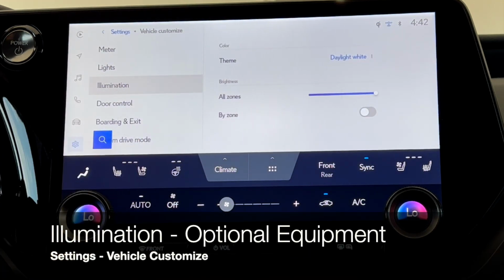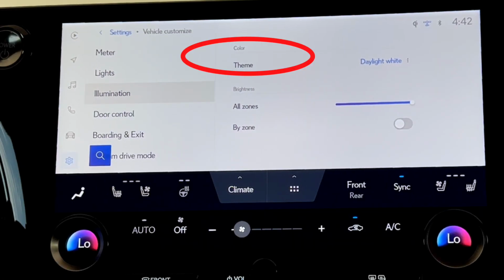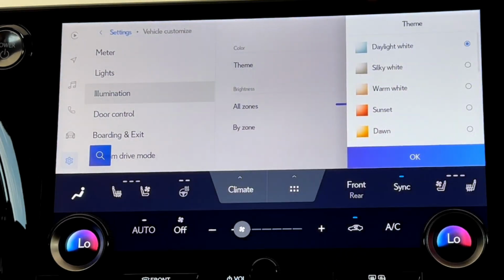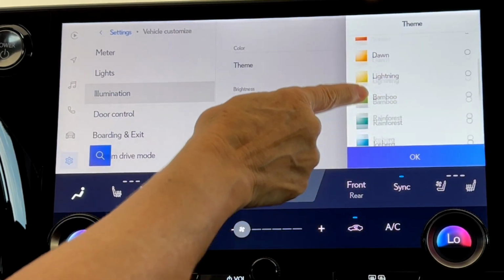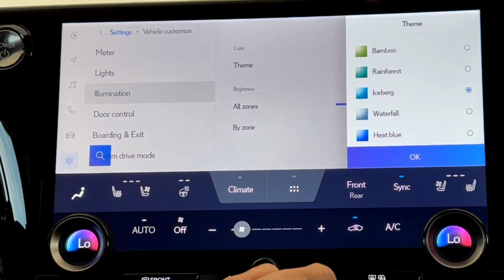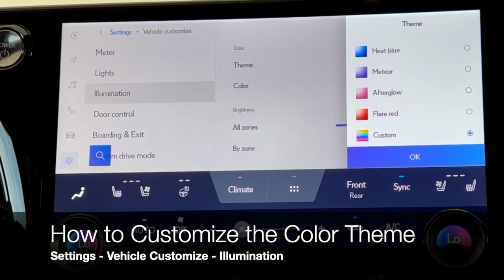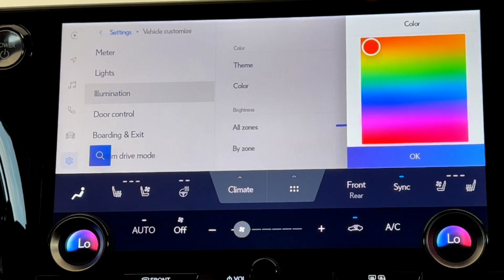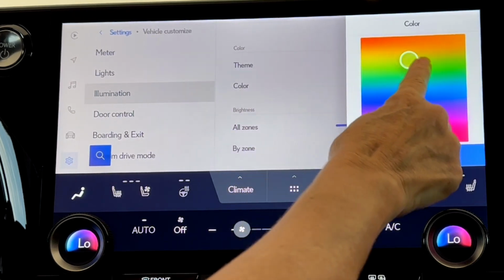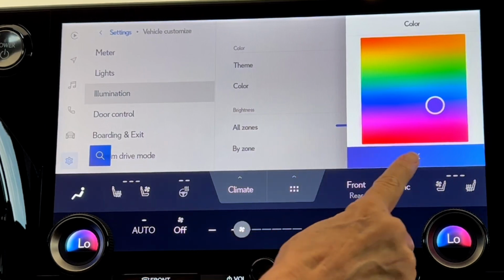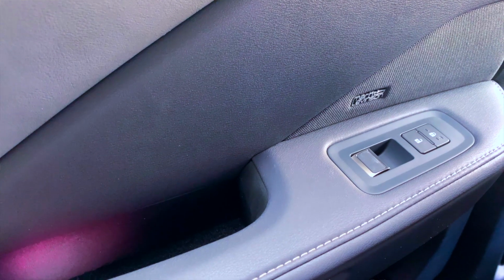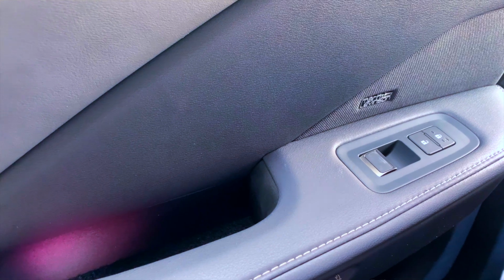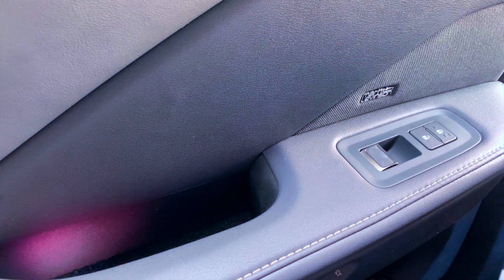Coming to illumination, if you have the customizable thematic ambient lighting, you'll be able to choose a color theme. The default is a daylight white. You can choose any of the pre-selected themes, or you can choose custom, select OK, then touch on the color sample, and then pick whatever color you like. Click OK, and you'll see the color change for the interior ambient lighting.